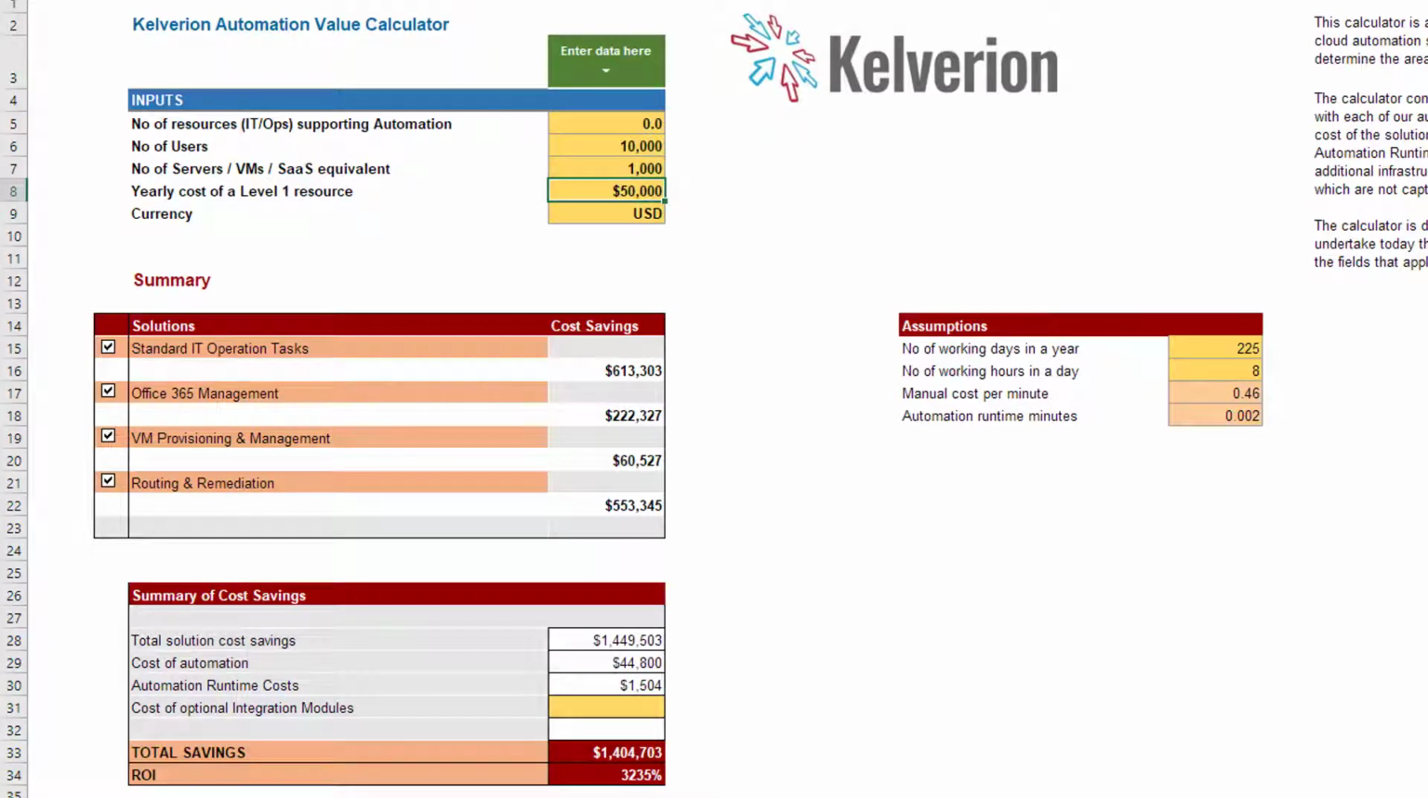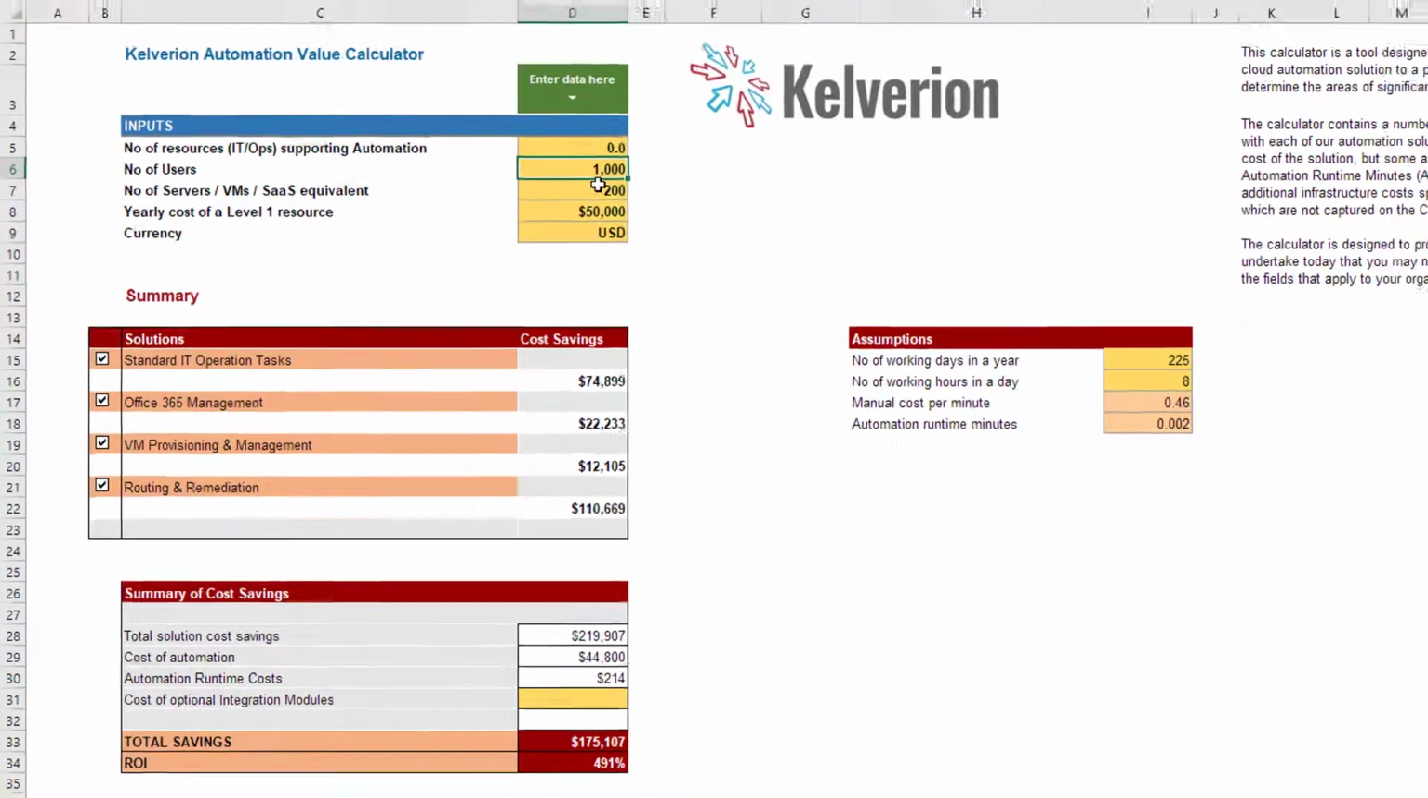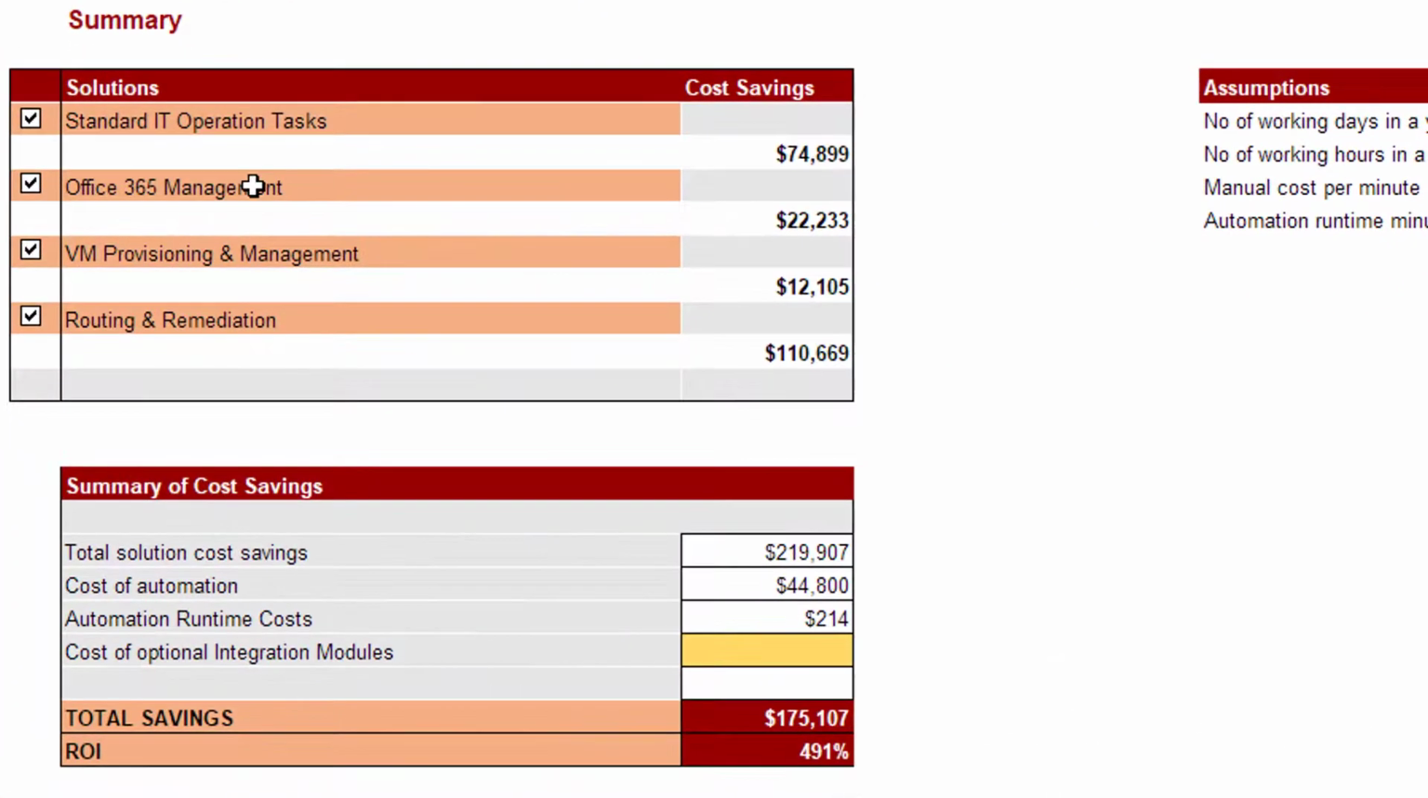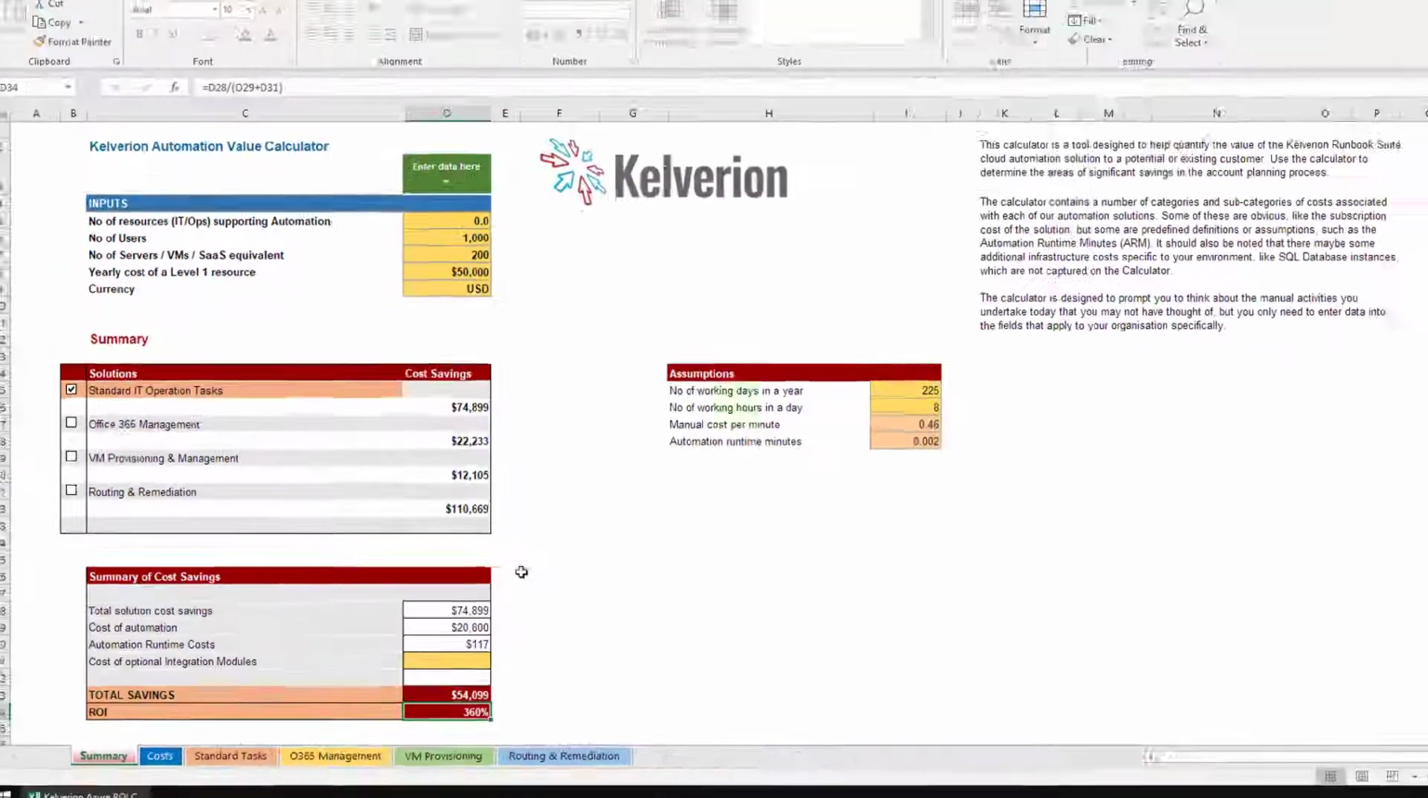By default, all 4 of the solutions are selected. If that's not required, we can easily add or remove the solutions, and as we make those changes, we can see that the calculations are updated dynamically. It doesn't matter how many of the solutions you've got selected, we can see in every scenario there's a significant potential return on investment to be made.